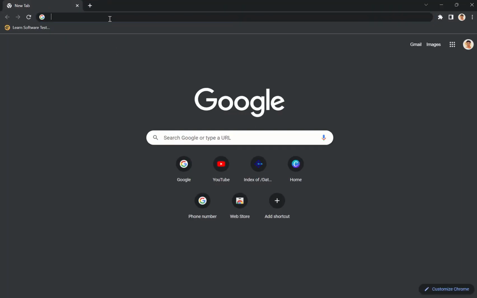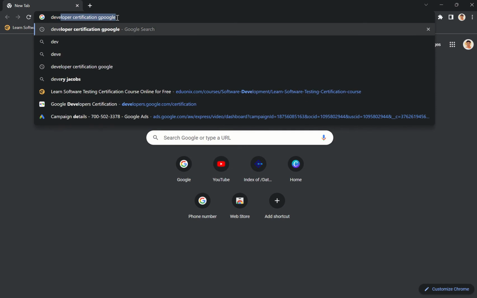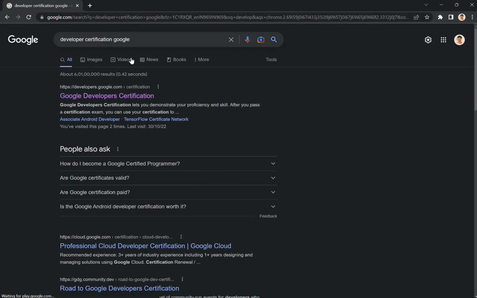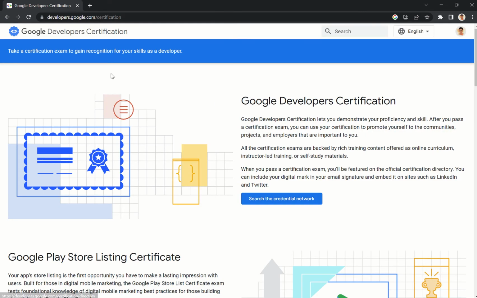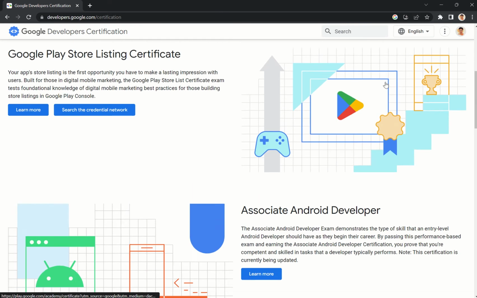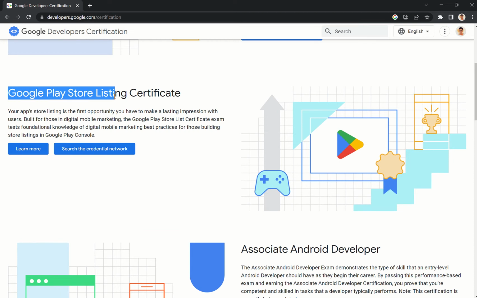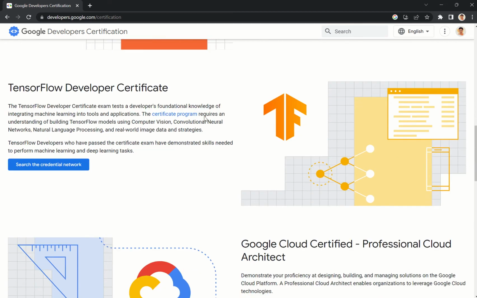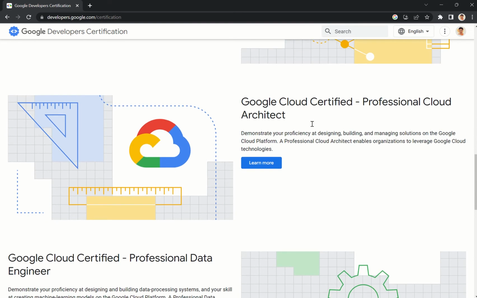To get the certification, first you need to search for developer certification Google. Then the first site will come and you have to open it. Once you go to this site, there are multiple certifications, like the Google developer certification, the Associate Android Developer certification, and the Google Play Store listing certification, and we are interested in this certification. Then we have others, like TensorFlow and other certifications offered by Google.